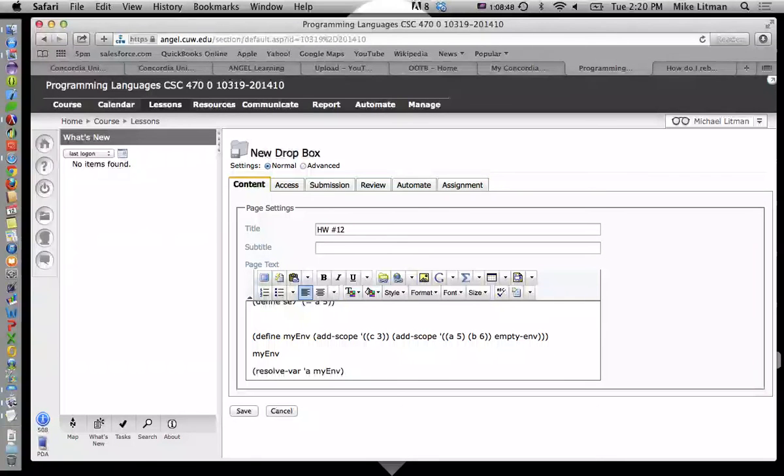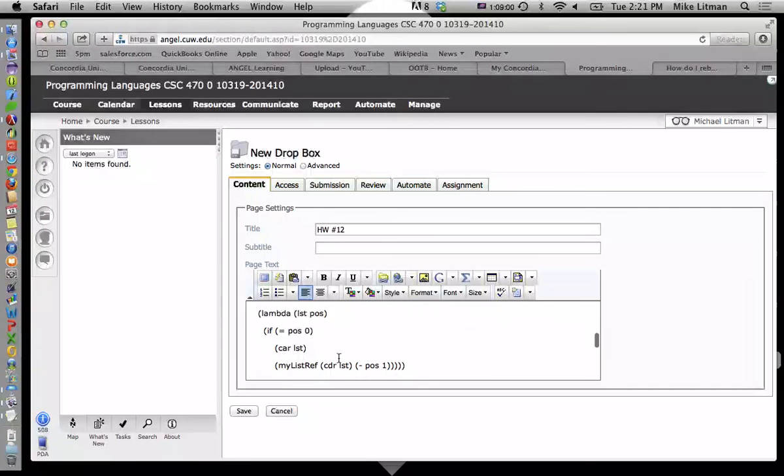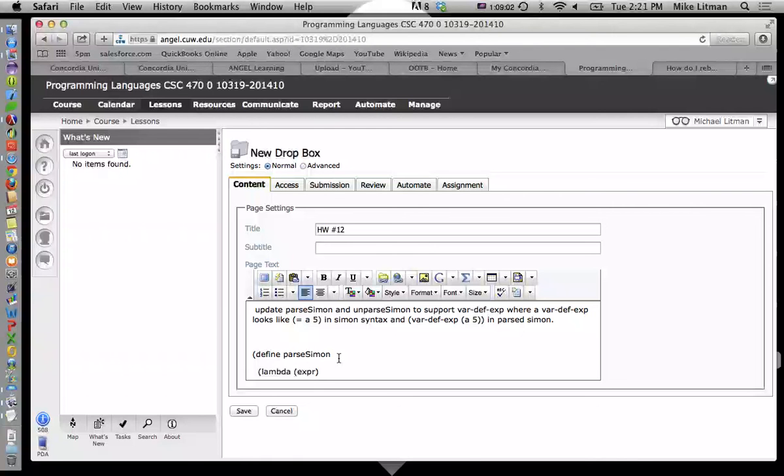Go ahead. Can you put the parse Simon and unparse Simon in there? I literally just copied the entire thing. You have everything. Yeah, I gave you everything. You got unparse, you got parse. I gave you the starting point. You just have to add something to your cond for both parse and unparse. That make sense?